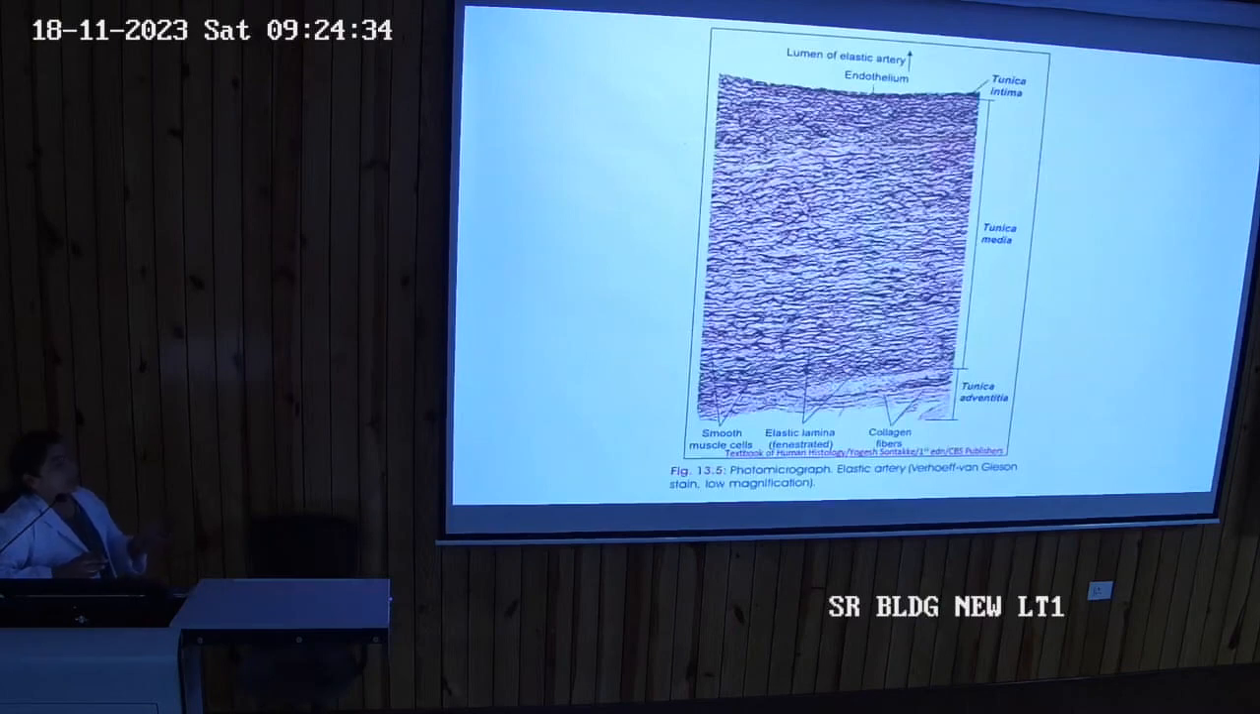This is a staining for the elastic fibers. If we want to differentiate whether this type of tissue contains more elastic fibers or muscle fibers, we do a staining called Verhoeven von Gieson stain, which stains the elastic fibers separately. You can see these dark brown-black lines here. These are all elastic fibers. So we can now say that this is predominantly elastic fibers in the tunica media.